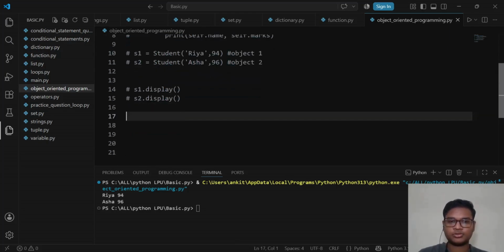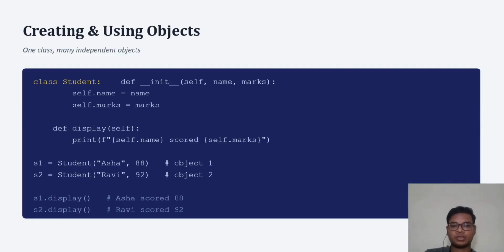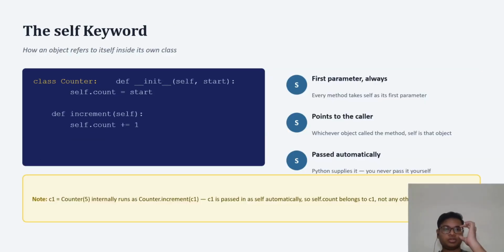Okay, so these are all the things: how we create an object, create a unique object, and how this works. I hope you understand. Now, why do we use self? We created all these things, but we don't know why we use self here. The self keyword is how an object refers to itself inside its own class.